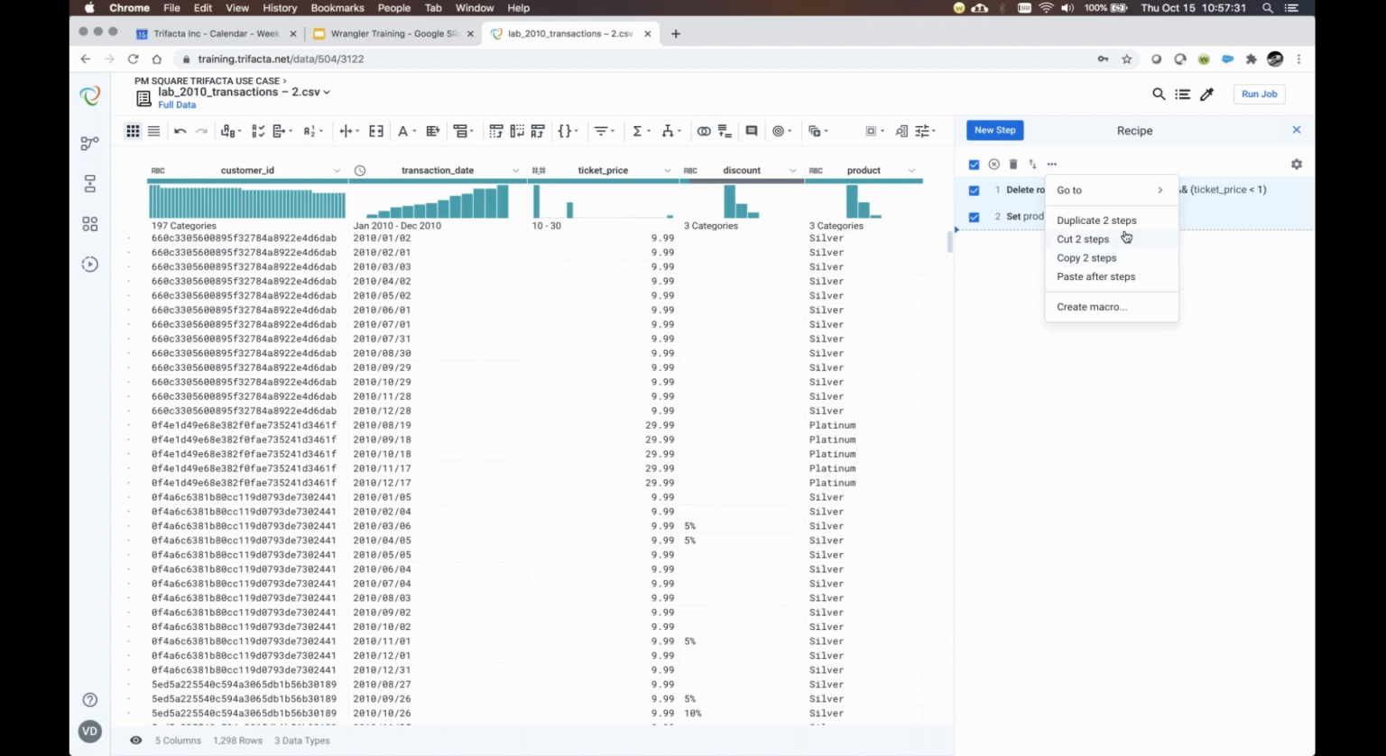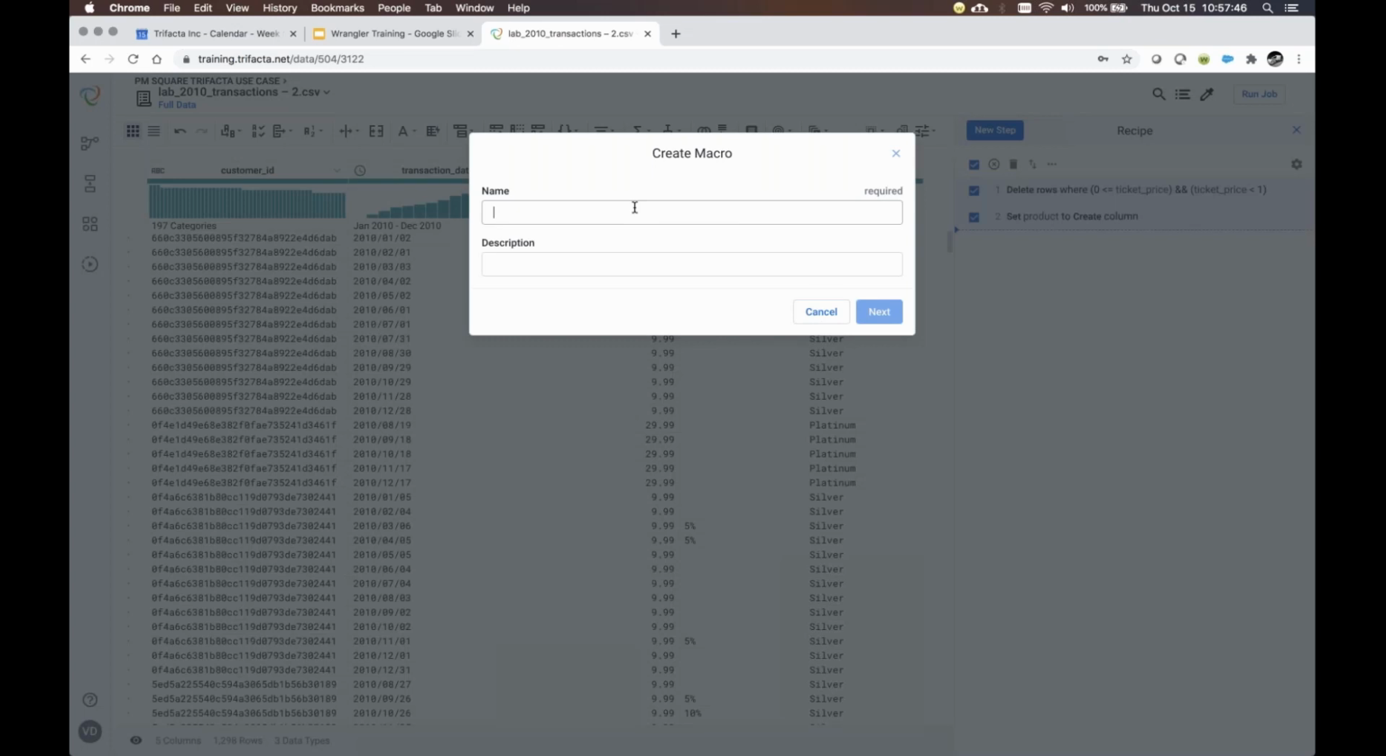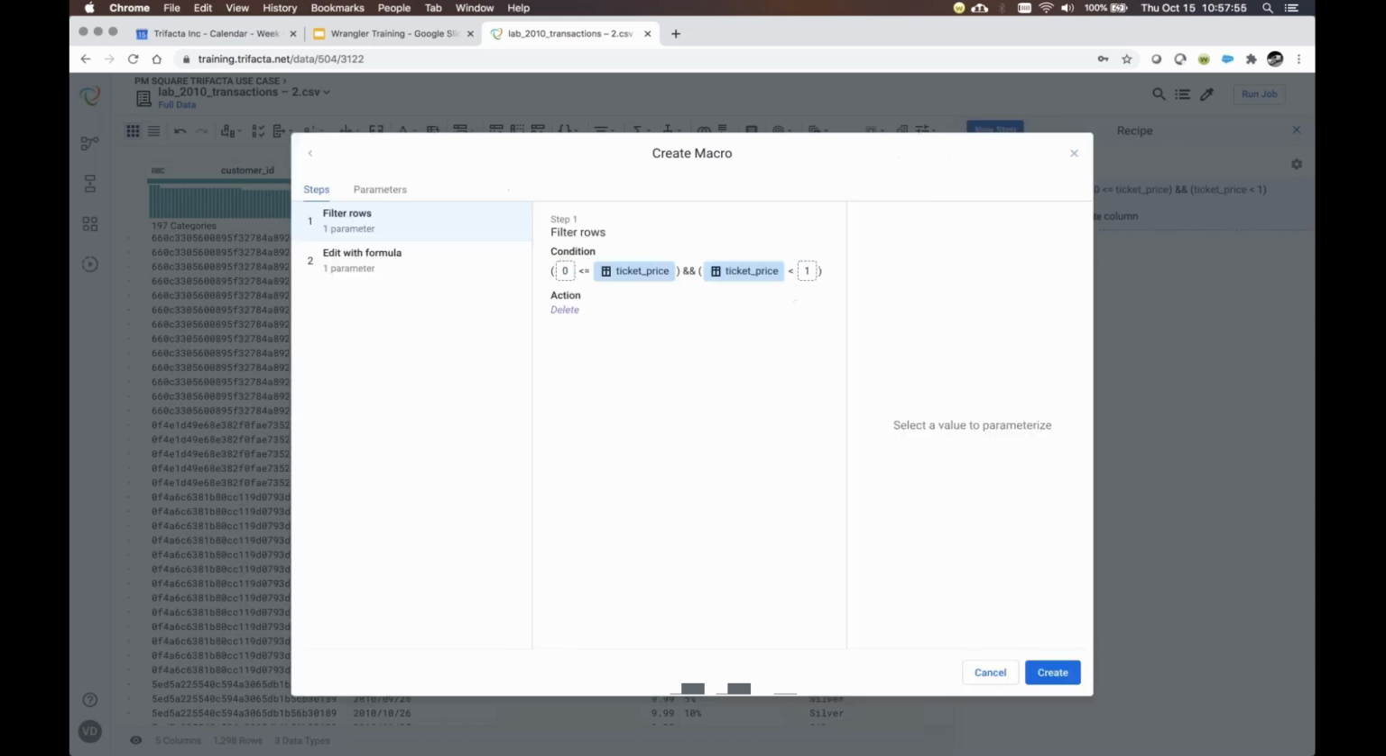The other side of this is, I can create a macro. Okay? And by creating a macro, this encapsulates this logic and allows me to reapply it in multiple places. So I'll say create macro, and we'll give it a name. We'll call this transaction data macro, and I'm going to say next.